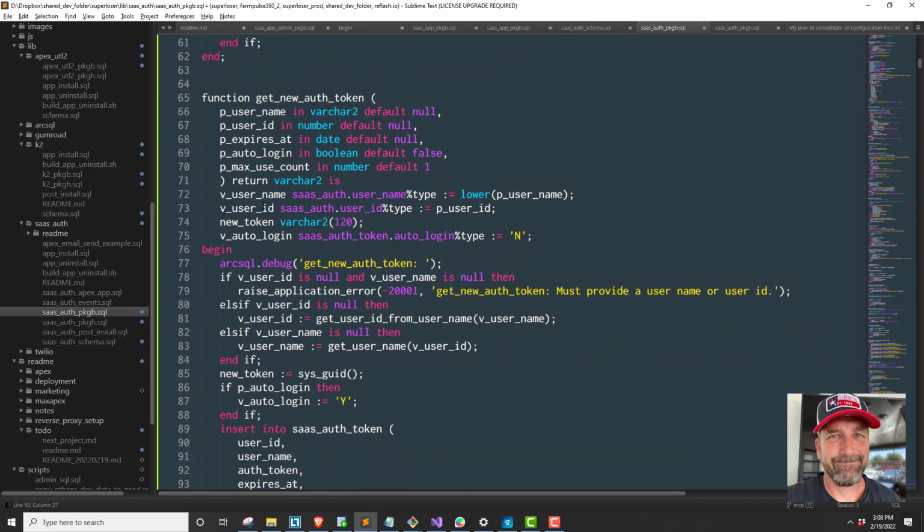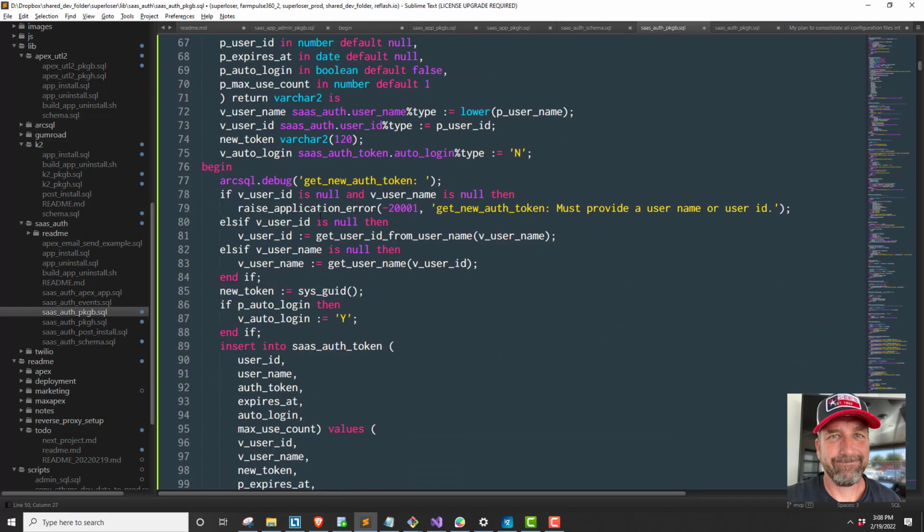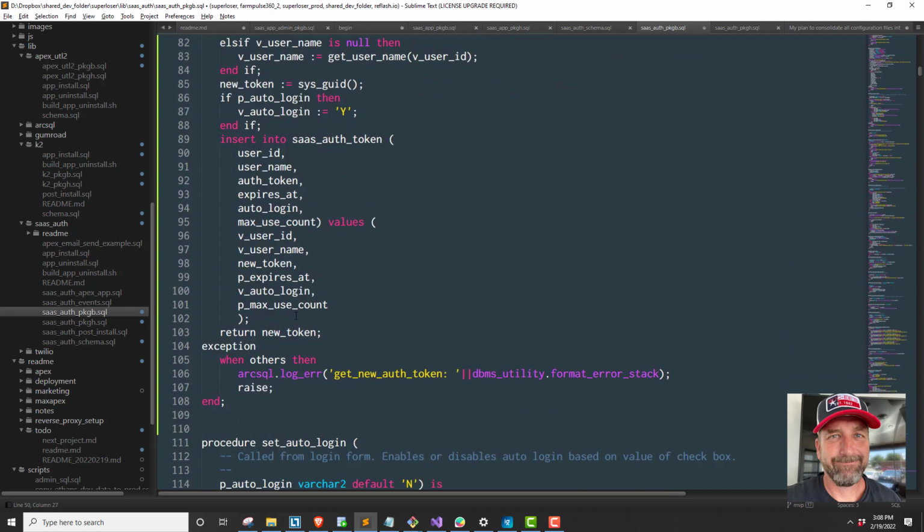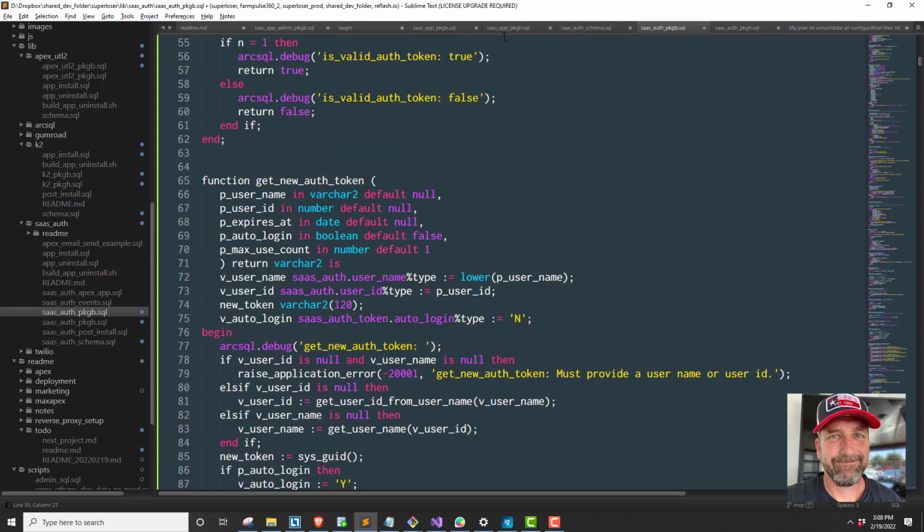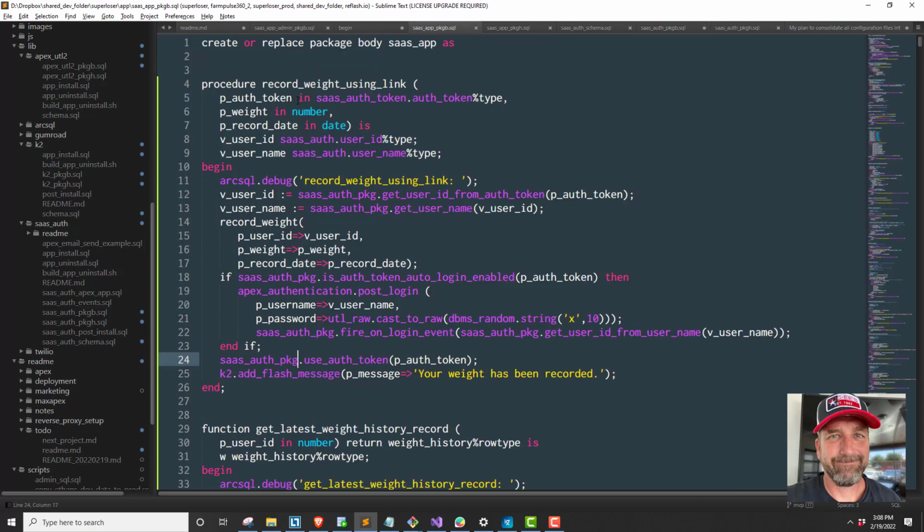Get a new auth token. This is the code that generates a new auth token and returns it. And that's pretty much all that. Let's go look at the application code, SAS app package body. So here's our record wait using link. This gets called if the auth token was good. We do pass the token in, and we don't revalidate it, but we do get our username and user ID using those APIs, using that auth token API, and then using another API.